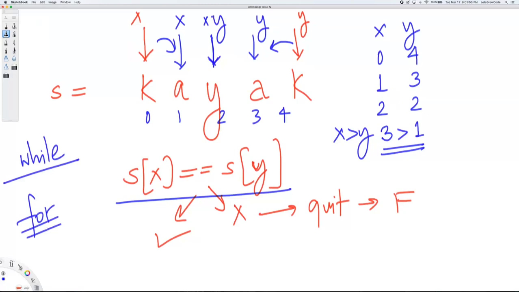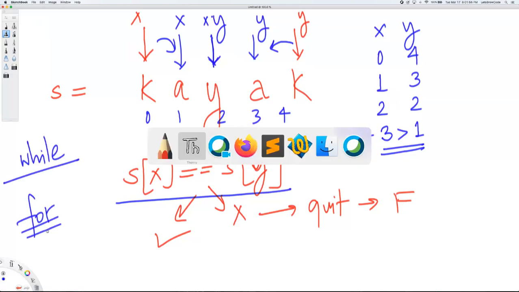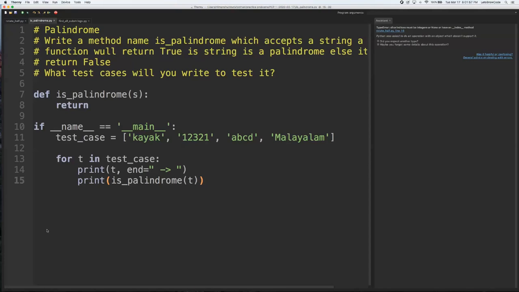I'm going to use a while loop. Let's begin this problem, this palindrome. So first thing is I want to create two iterators, one at the beginning and one at the end. So let's say x is the beginning, and I'm going to say x equals 0.